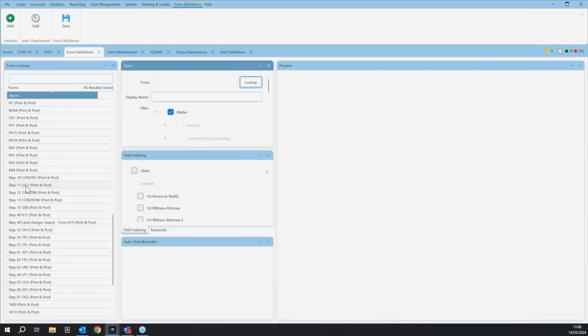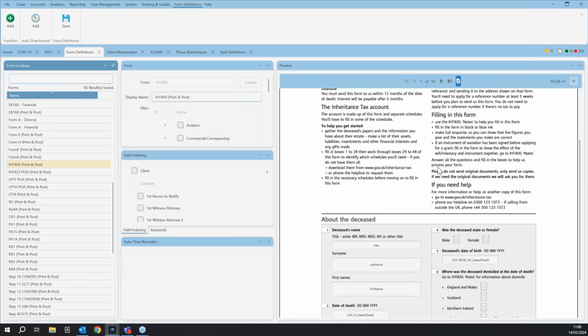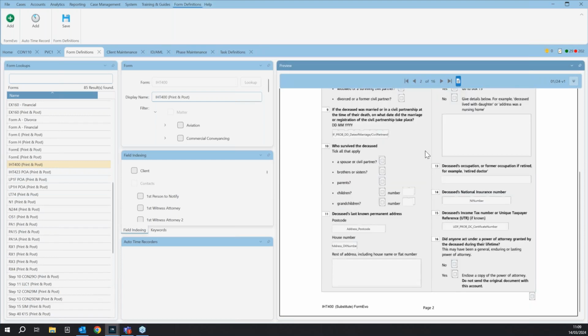But if we go down here and I want to have a look at my IHT form, so I find IHT 400, click on that form there. I'll give it a second to load up. It will load up the standard form through Formivo, and then you have the boxes here that are grayed out, and then you can select what you want to go into those particular areas.